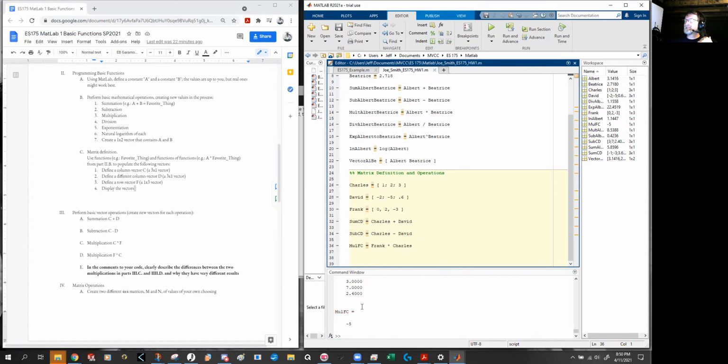Oh, look. So our Frank times Charles did work because you can multiply those kinds of matrices. I'm not going to get into the math right here, but one of the things I want to bring up is that you can't just throw that in there. You have to, of course, have the math rules go in there, but you can still multiply these matrices and it comes out fairly well.